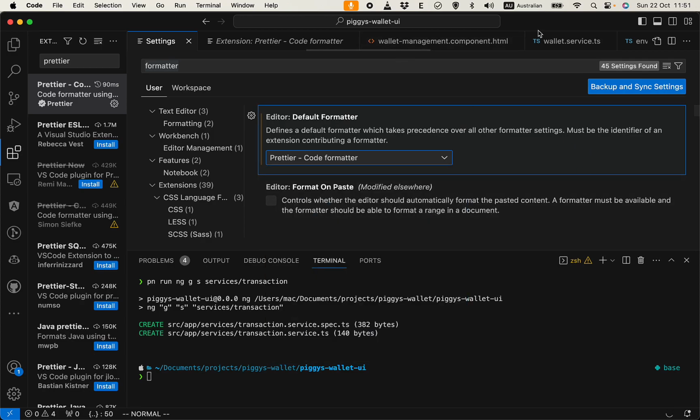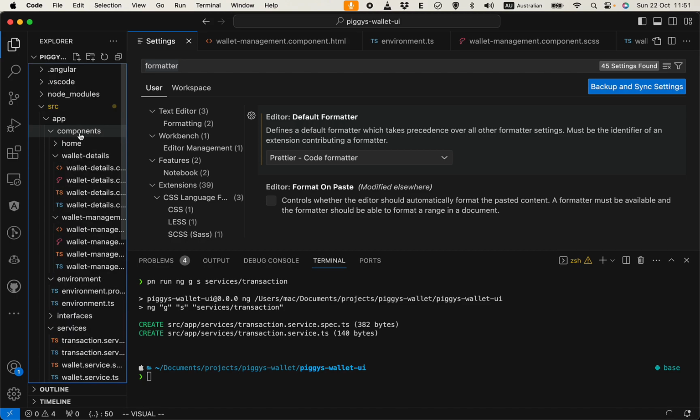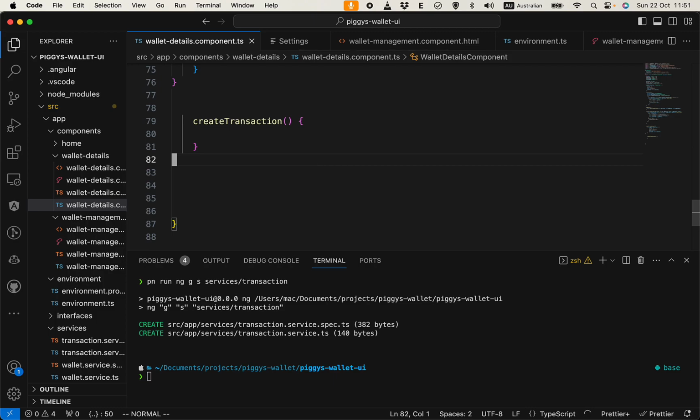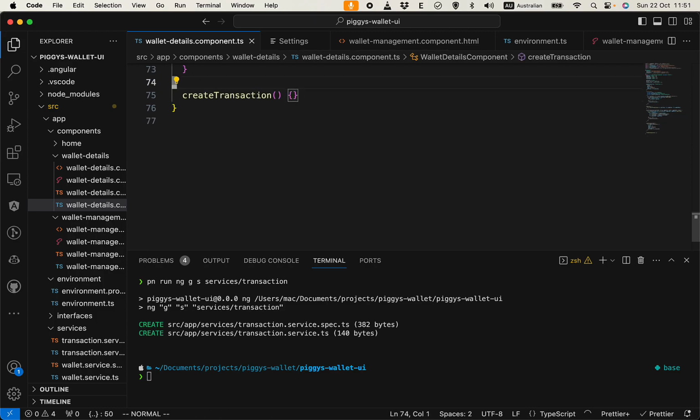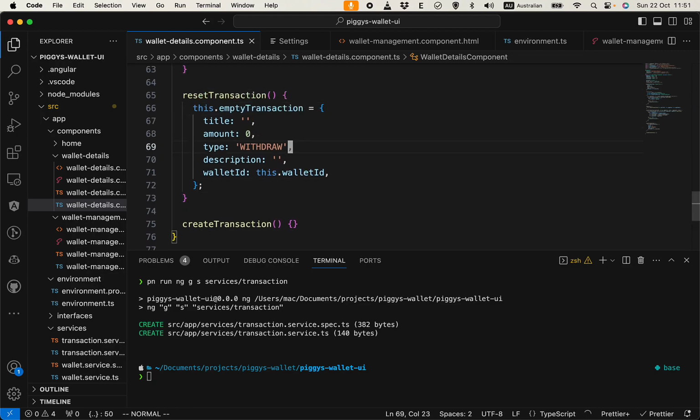This is prettier. Now we'll go back to our wallet details. Okay, so let's try. Doesn't work. Okay, it's working. So prettier is working. That's great.